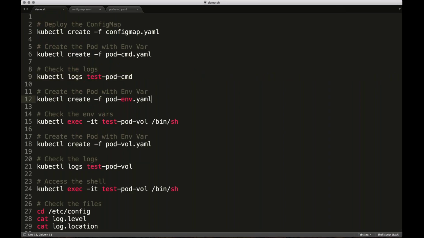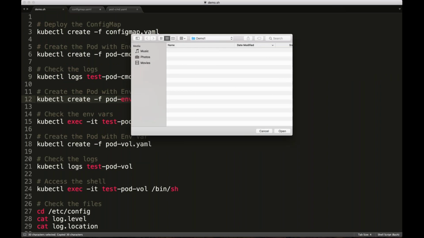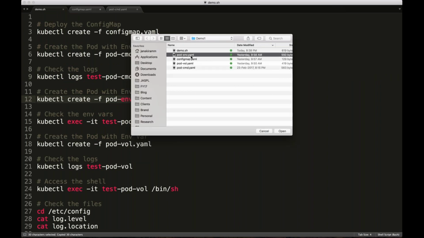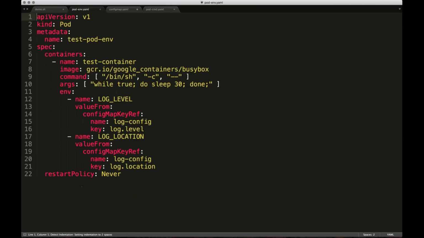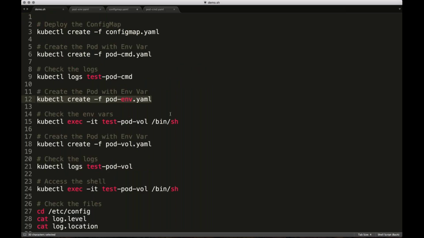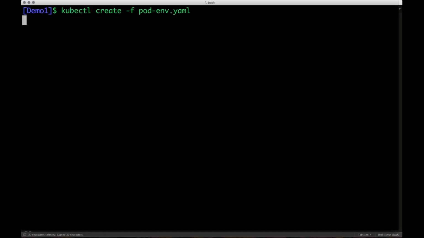Now let's actually access this from the environment, right? Environment variables. So how do I define? It is not very different. So this time, instead of terminating the process, I'm basically running a loop because I really want to see the environment variables inside the pod. So let's actually execute this. So for that, I'm going to create the next pod, which is going to access the environment variables.